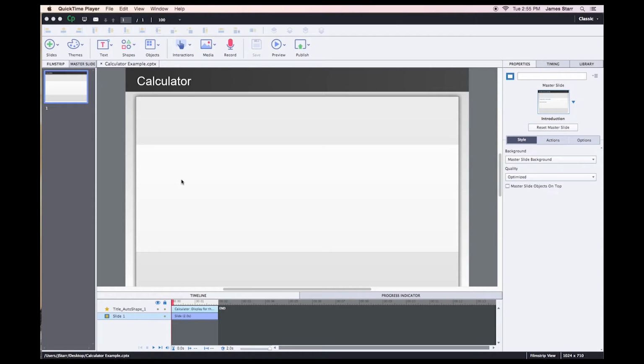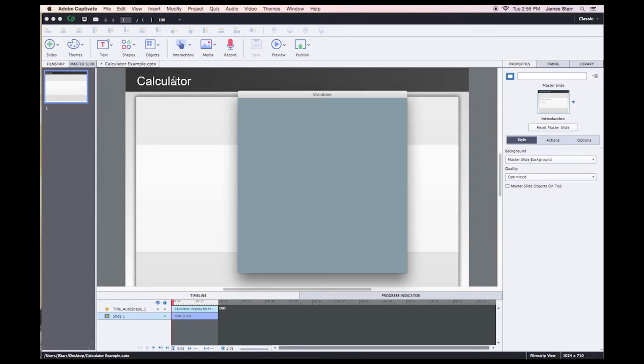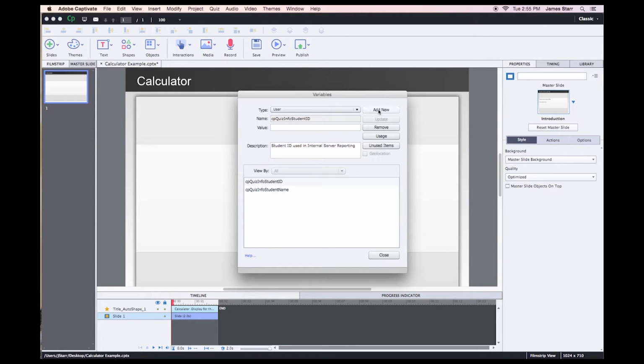So the first thing we want to do is create all of our variables. Go up to Project, Variables, and we're going to create a bunch in this example. Let's create an amount 1, an amount 2, an amount 3, an amount 4, and an amount 5, since we're adding 5 things together. We're also going to have to create some additional variables we'll get into in a minute.